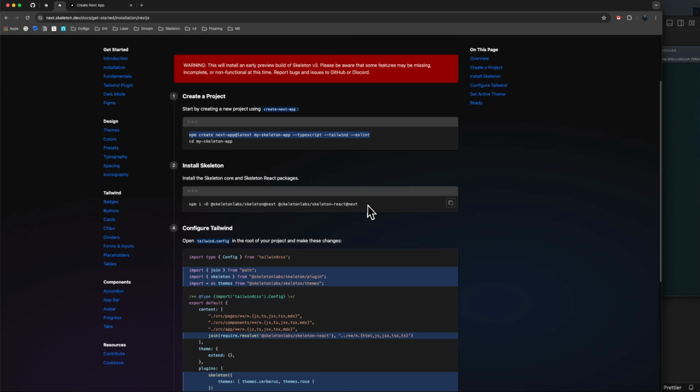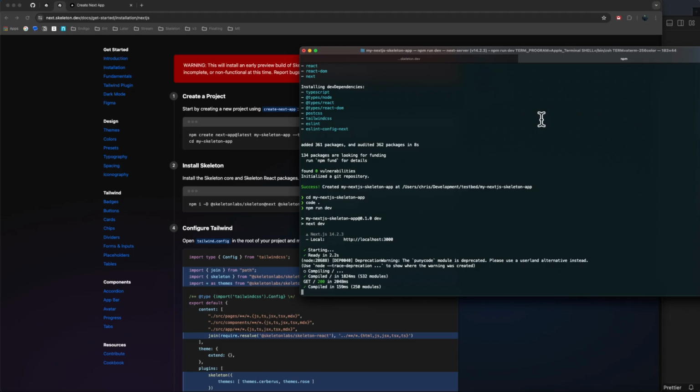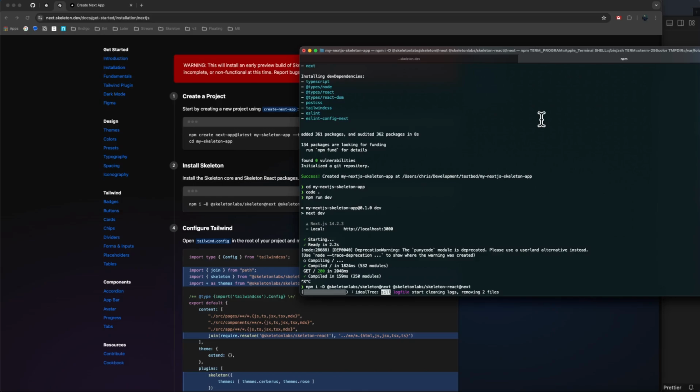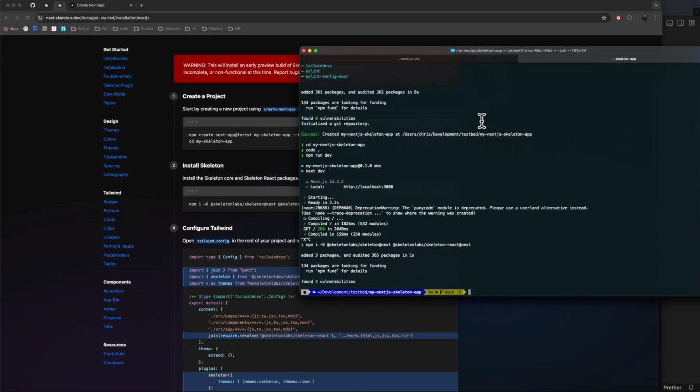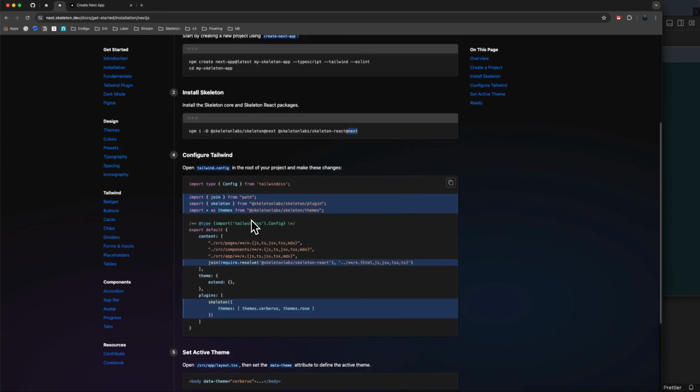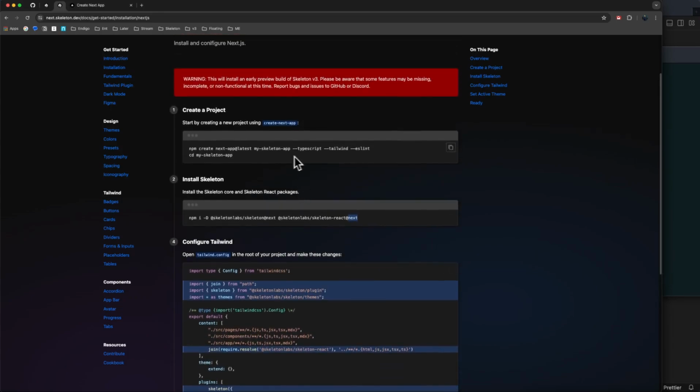Now there's a few things, just like the SvelteKit application, we're going to need to set up. So first of all, we need to install the skeleton core and the skeleton React component package. And both of those, again, have the suffix for the @next tag. So we're going to take this, let's kill the server, install. Okay, we've installed skeleton.